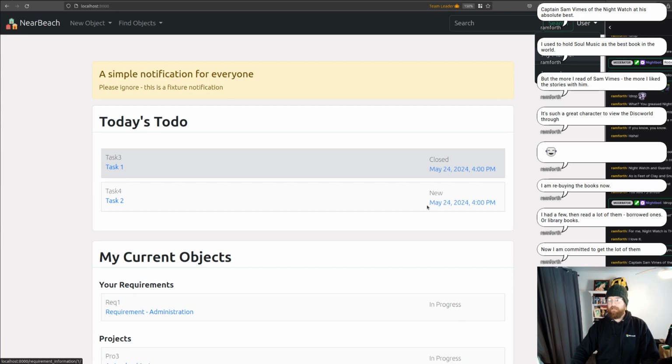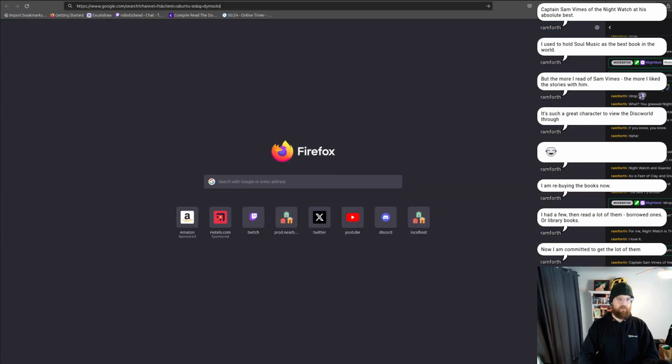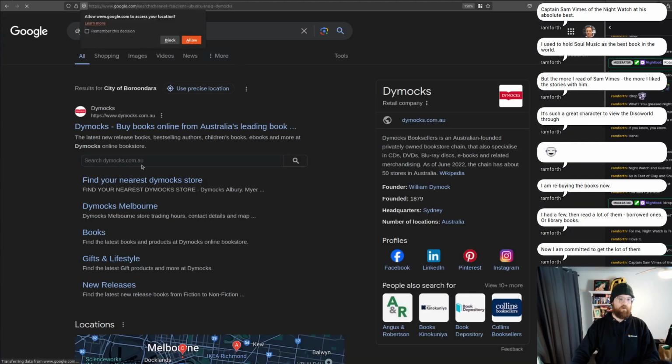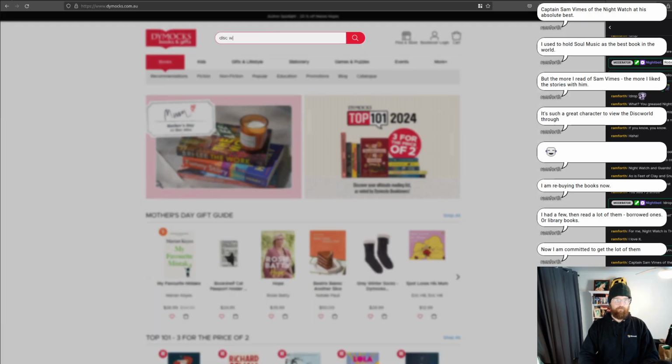Now you're committed to getting the lot of them. Fair enough. Yep. Well, there's 40. So depending on how expensive the books are, that's $800, if the book is about $20. But if you've got deals, let's actually look this up. Geomox, Discworld. And it's one word.